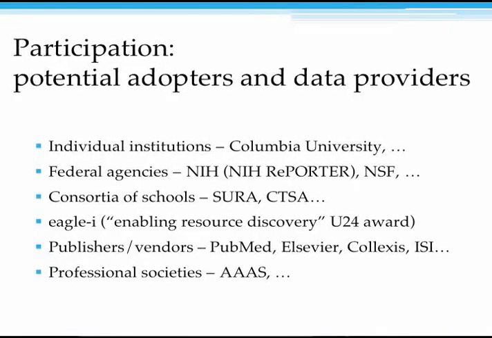There are a number of ways in which institutions and organizations can participate. The first and most obvious is you can be an adopter. So individual institutions such as Columbia or Northwestern, federal agencies such as the NIH, or consortia of schools such as the CTSAs can all adopt and implement VIVO.